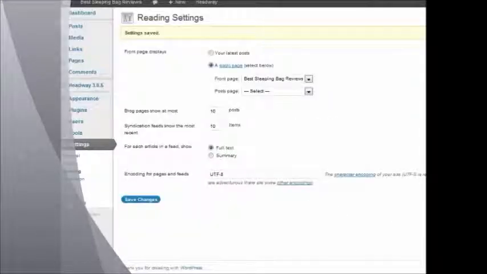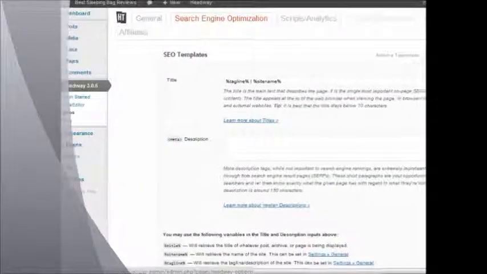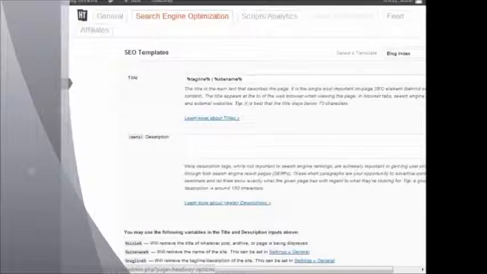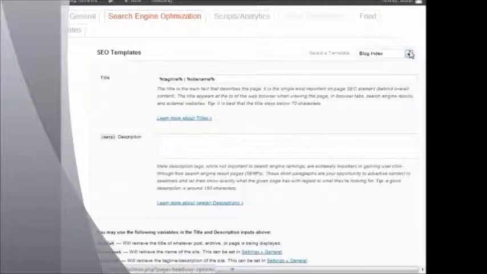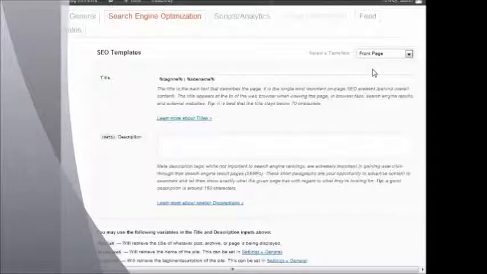One other thing you're going to want to change is if you go to Headway and you go to Options, Headway has its own search engine optimization tab here. So if we click on search engine optimization, let me scroll this over just a tad, and you can see that we can change the SEO for different pages. Now if we go to front page, we want to go ahead and enter in our SEO stuff. Again, it gave us the option of doing that on the actual page, which I showed you, but now that we made this our front page, we need to enter it in here.